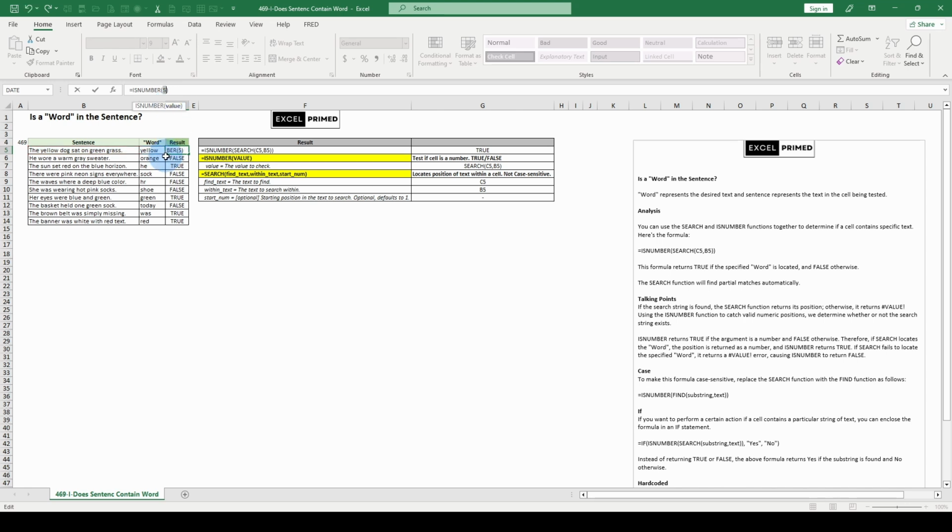F9, it should be true. Nope, it's 5. I thought that would be true. Sometimes you just fool around and see what happens here. Is that 5 or true? See, that's 5. If we hit SEARCH inside the parenthesis, we get 5.